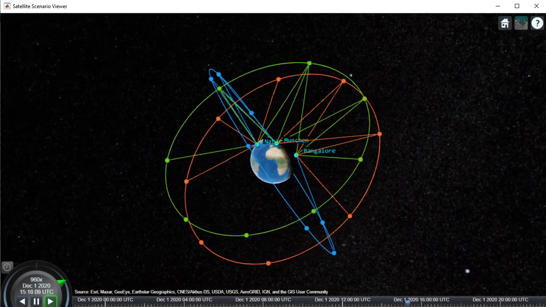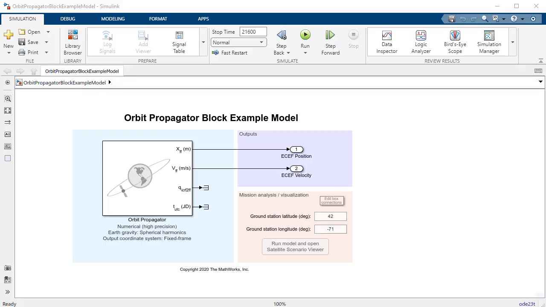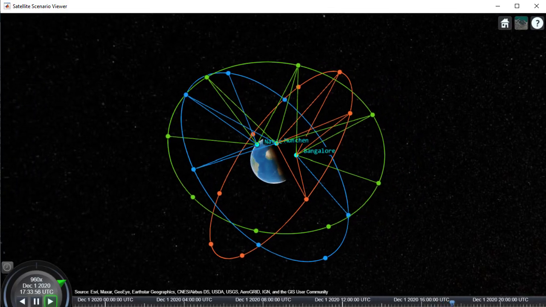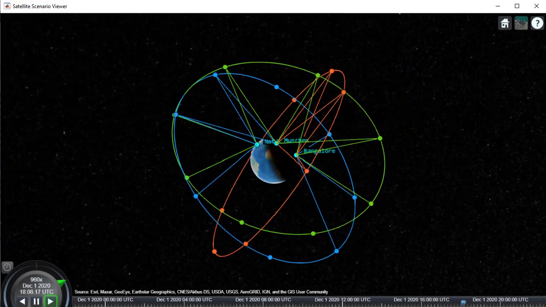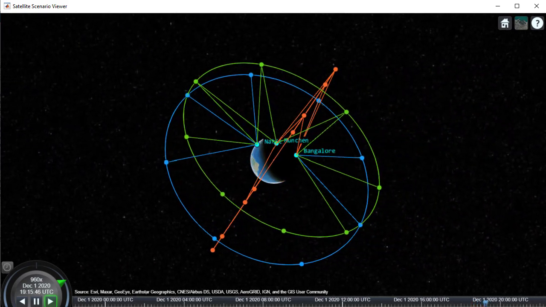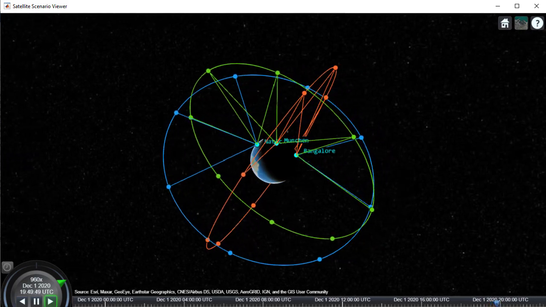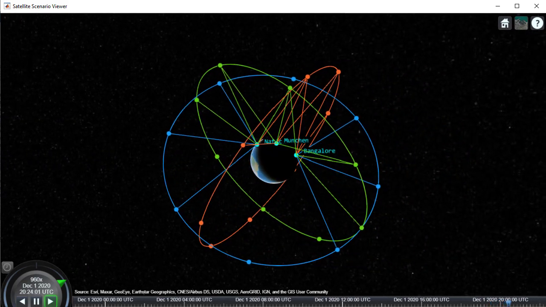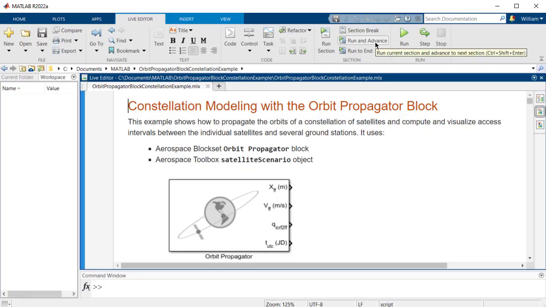Aerospace Blockset's Orbit Propagator block can be used to simulate a satellite constellation. You can then use the Satellite Scenario Viewer to visualize the constellation results. In this example, we are going to be looking at a satellite constellation like Galileo, the European GNSS. Let's begin setting up the constellation.